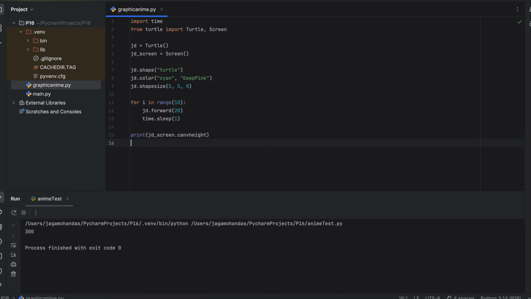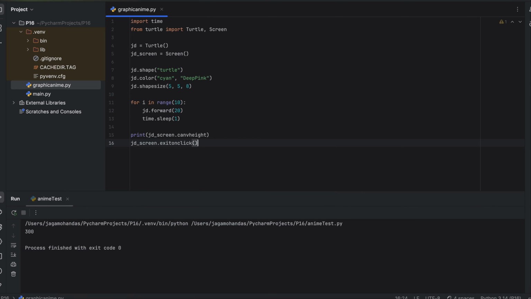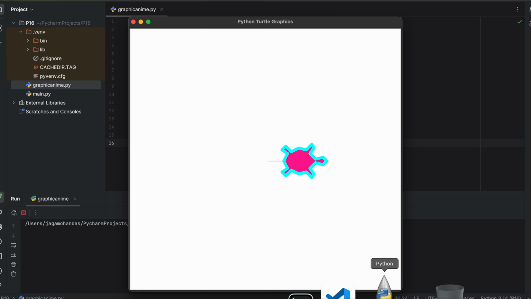Now, once it has moved, I want to get out of the screen. For that, JD screen dot exit on click. When I click, the screen is going to close automatically. Okay, save this and let's run the script. Look, it is moving, right?